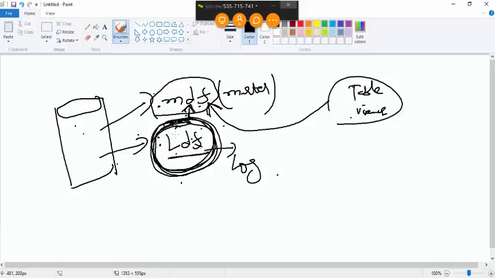Hello? So this is a master data file and this is a log data file. And now comes the other one.